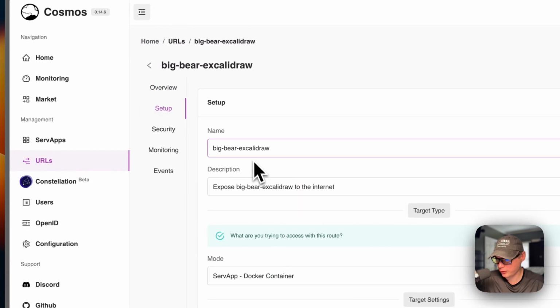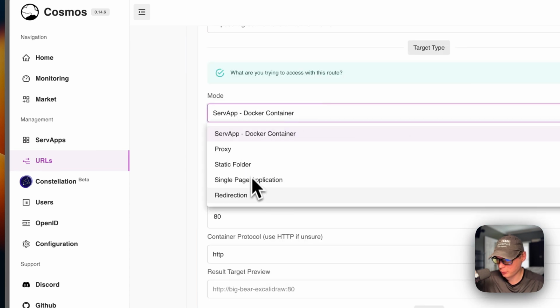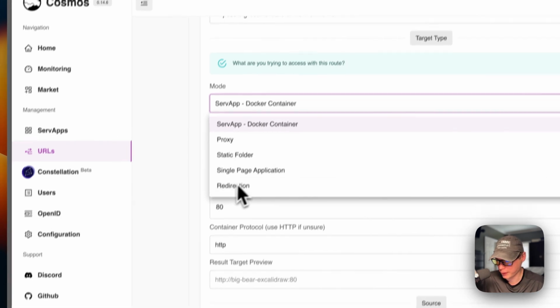So you can go over here to setup. So name, description, the mode. So you can change the mode. And then this is the serve app mode. And then a proxy, static folder, single page application, and redirection.